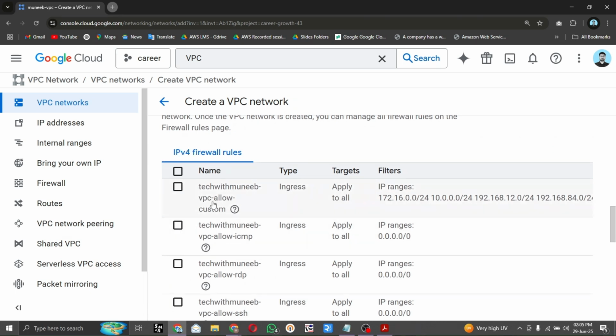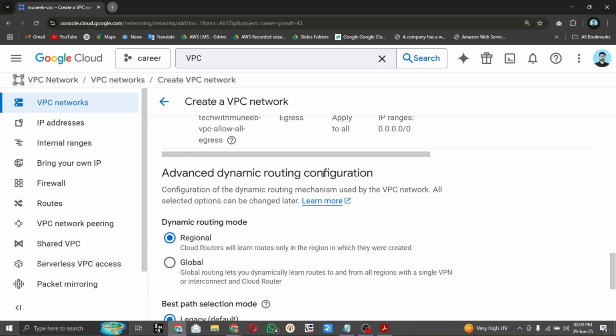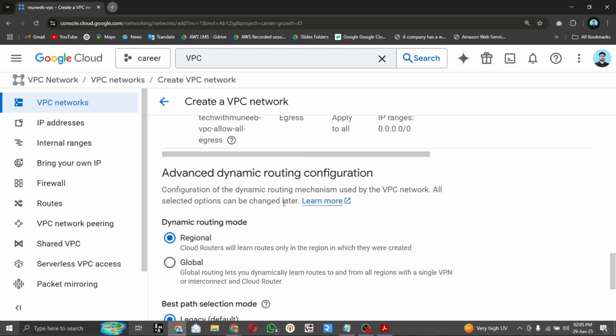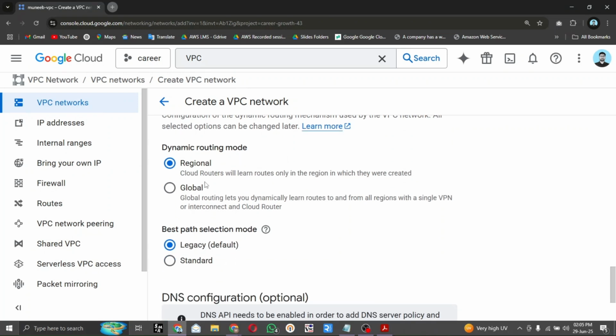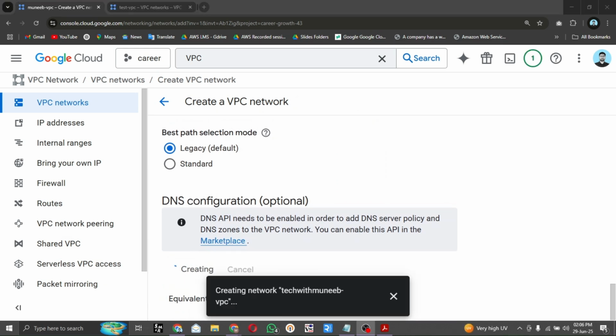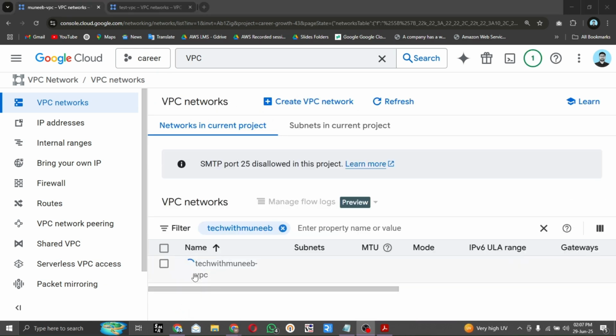Okay, so the subnets have been created. In firewall rules, you can either select all these predefined, already configured firewall rules, or you can create your custom firewall rule. I'm going to skip this part because I will create a separate firewall rule in this video. So let's wait for a few minutes. Okay, advanced dynamic routing configuration. If you go with the regional option, cloud routers will learn routes only in the region in which they were created. If you select global, global routing lets you dynamically route from all regions. So I'm going with the regional option and then create. As you can see, it is provisioning the VPC along with the subnets in multiple regions. It will take a few minutes to provision. Once this is provisioned, I will jump into the firewalls.